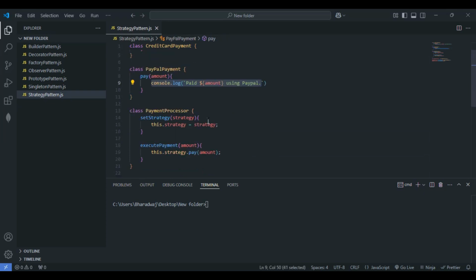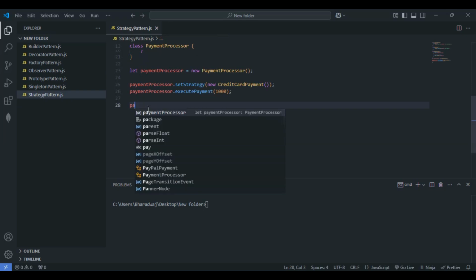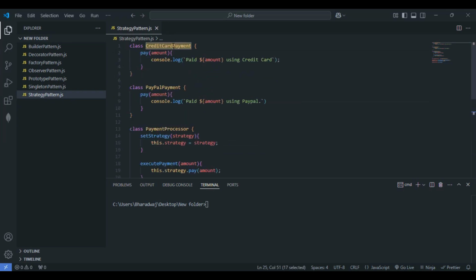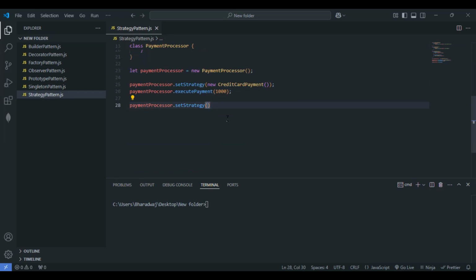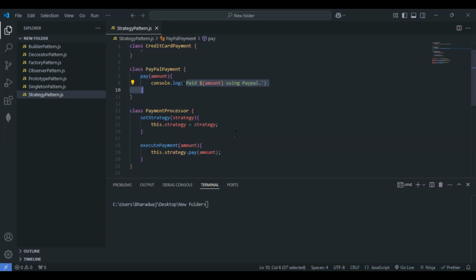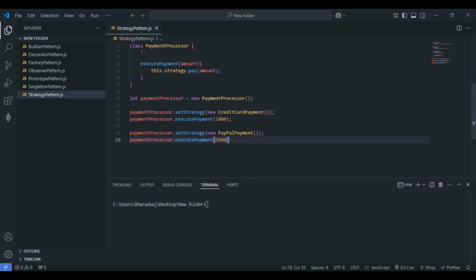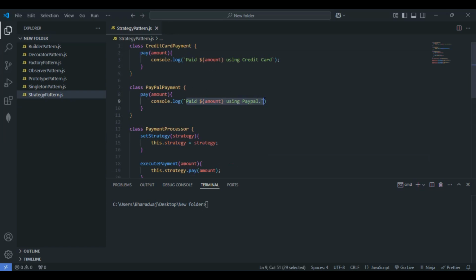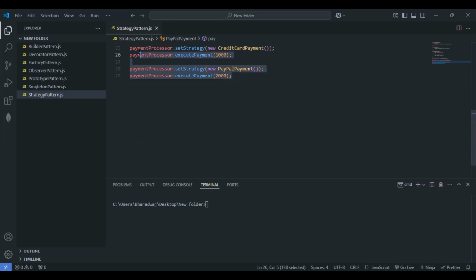Next, let's go with using PayPal. I'll use payment processor dot set strategy. Same thing. Previously we had made use of the credit card payment class. Now we'll be making use of the PayPal payment class. Then let's call the execute payment method and pass 2000. The output we need to get is paid 1000 using the credit card, and the second one paid 2000 using PayPal.